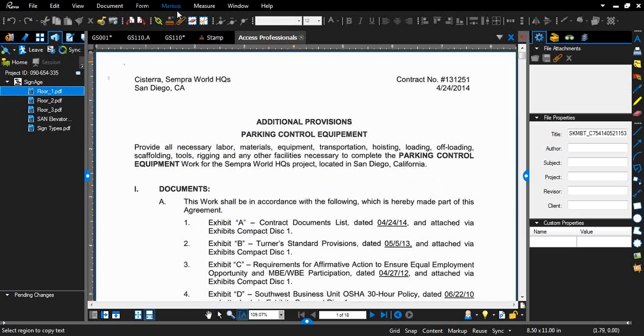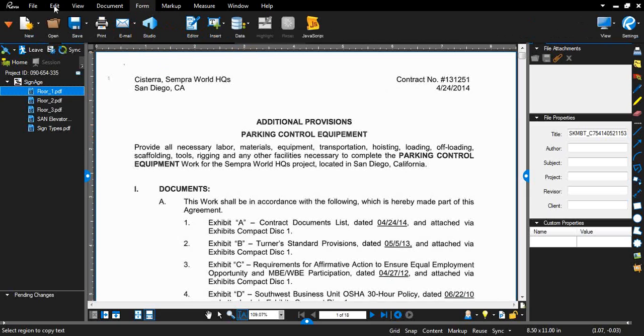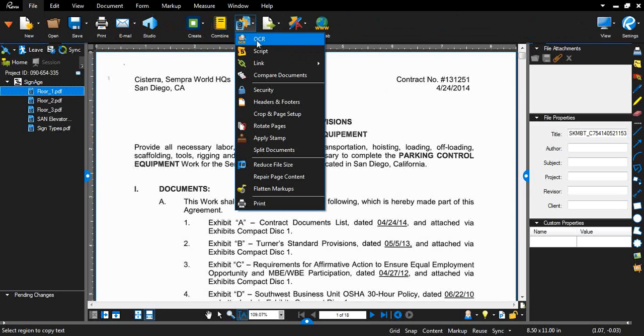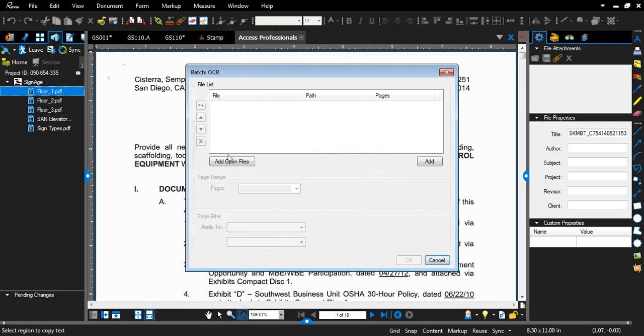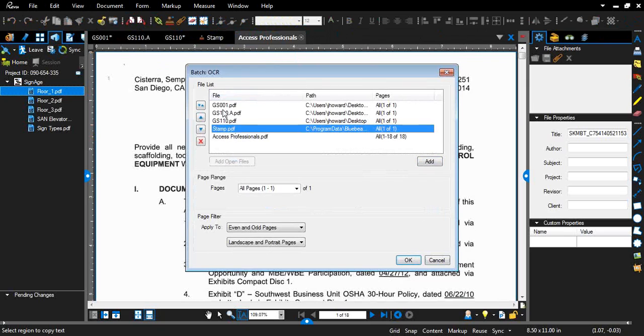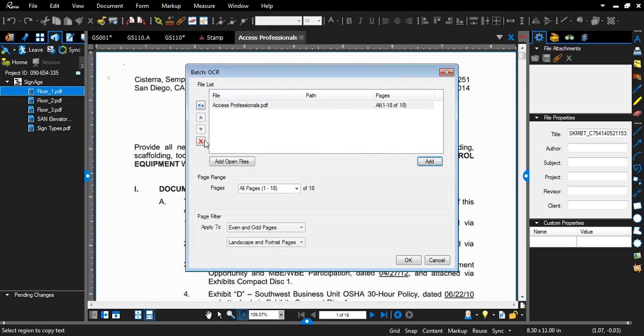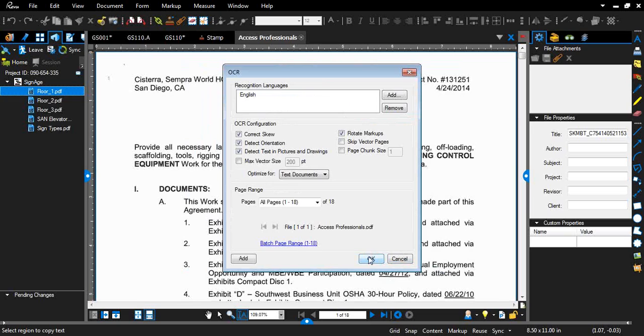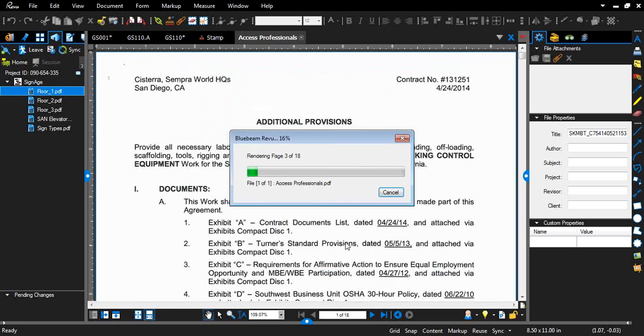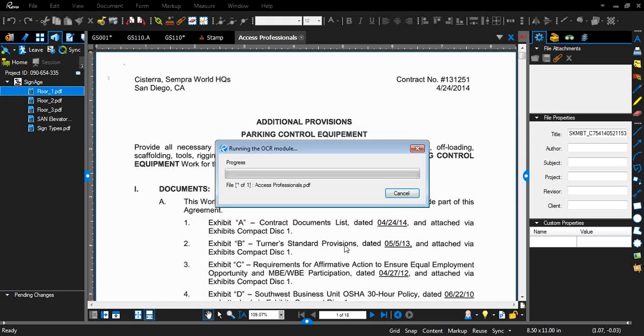Like I was saying before, a lot of times you've got PDFs and you want to be able to search different things in them. Like Jonathan was saying, you go to File, Batch, OCR, you click on Add Open Files, and you select the ones that you want. So I want this one to be complete, all 18 pages. I hit OK, and I want it in the English language. I hit OK again, and it'll essentially become a text searchable document almost instantly, which is really, really helpful.